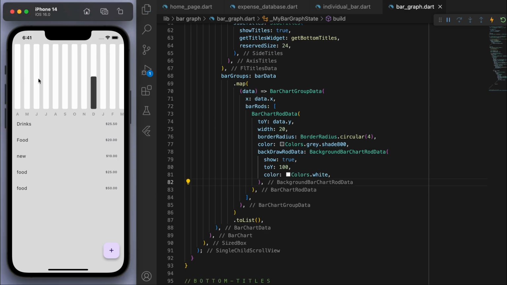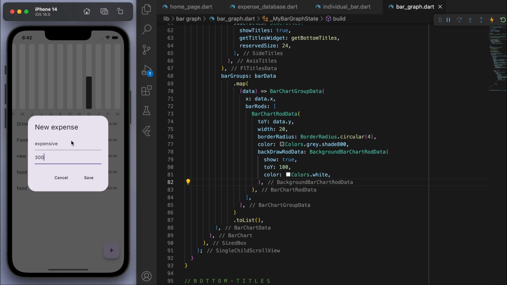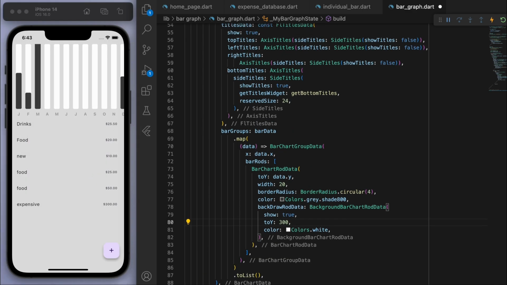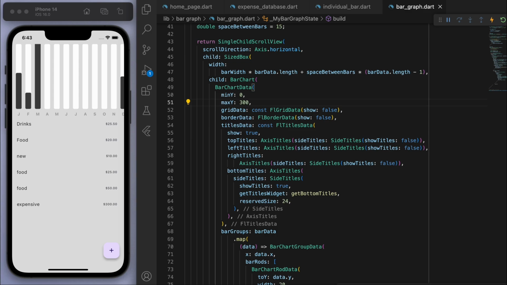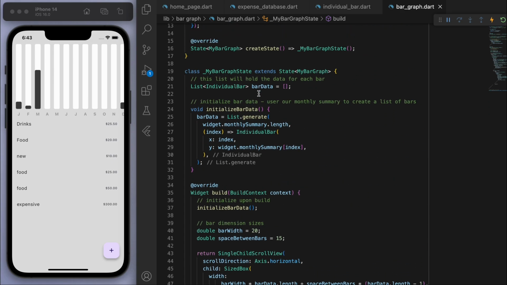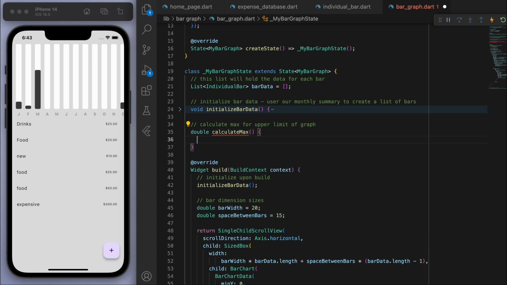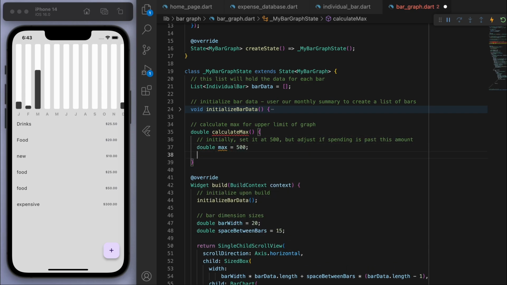And also one thing to notice is the max Y, we have it as a fixed number, like 100, 300 or 500. Now, depending on different people's expenses, this number should adjust. Like we shouldn't fix this number. So I'm going to have a way to calculate the upper limit for the graph. And so what we're going to do is we're just going to initially set it at $500, but let's adjust it if the spending is way past this amount.